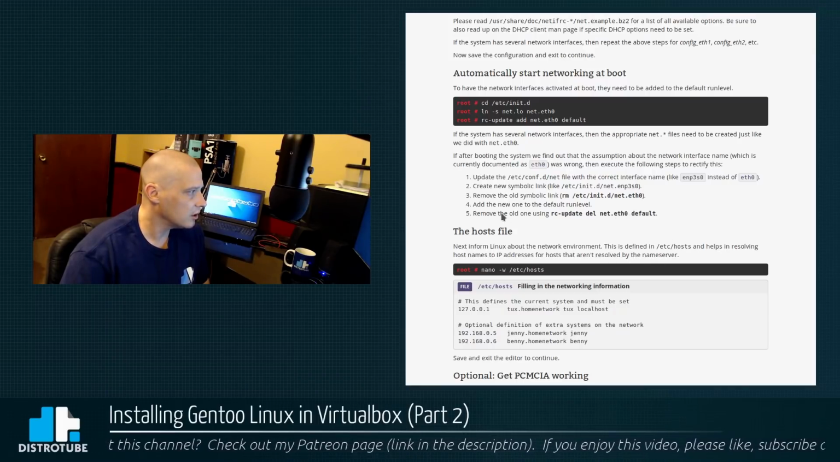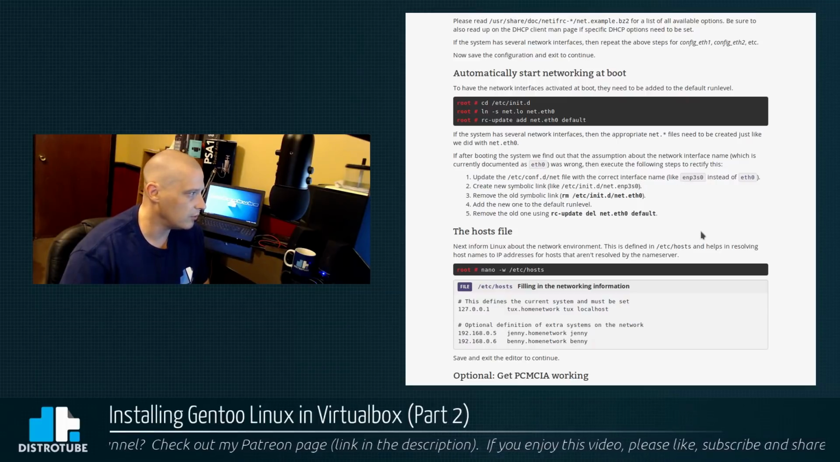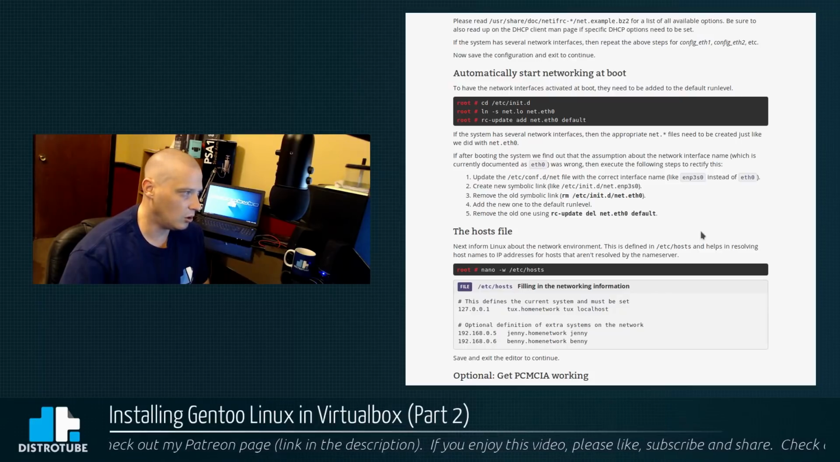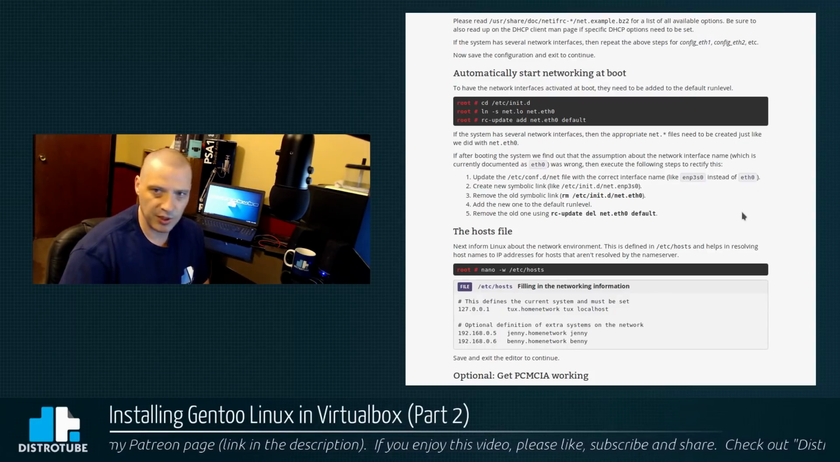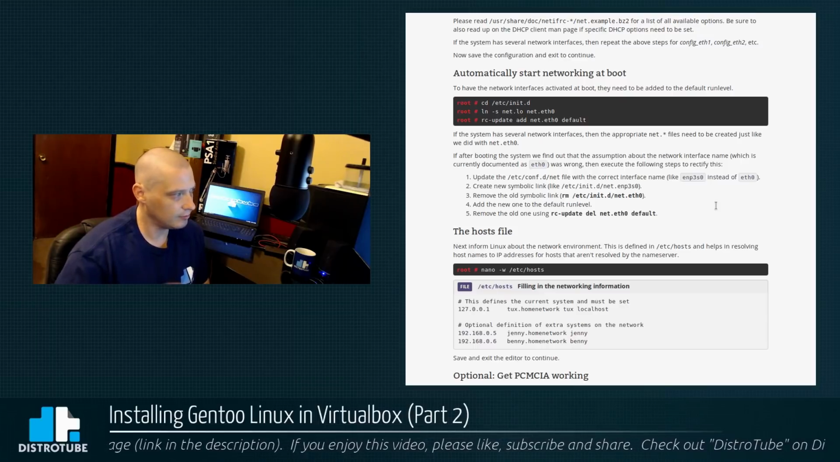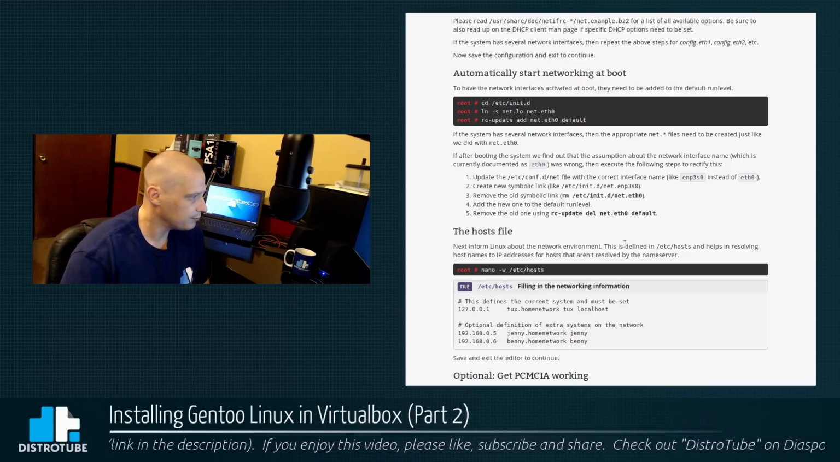what I'm doing there. Okay, if after booting the system we find out that the assumption of the network interface, which is currently documented as eth0, Ethernet 0, was wrong, then execute the following steps to rectify it. Yeah, it probably will not be eth0 on my machine. I bet it's going to be enp3s0. So we may have to come back and edit that later. We'll see.